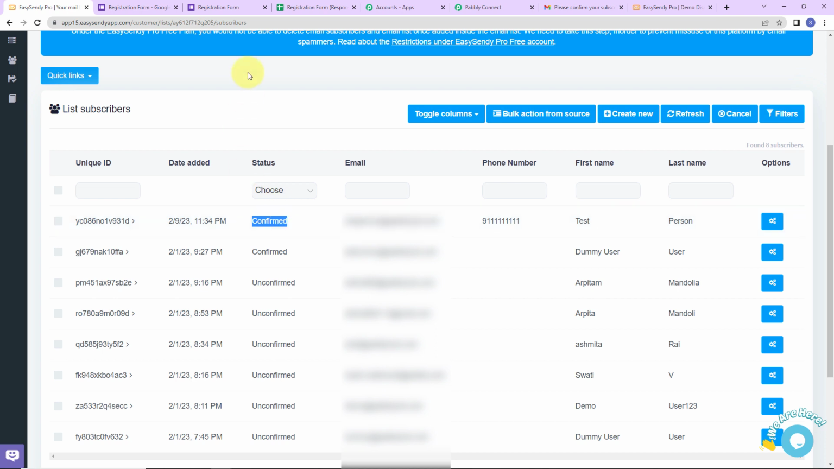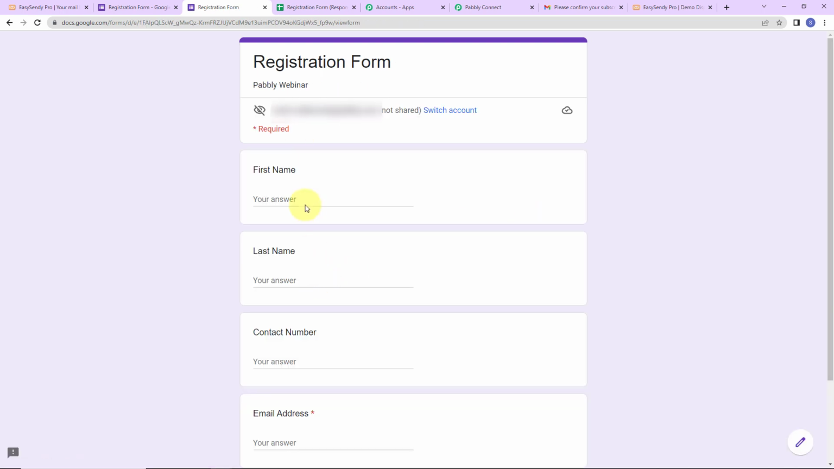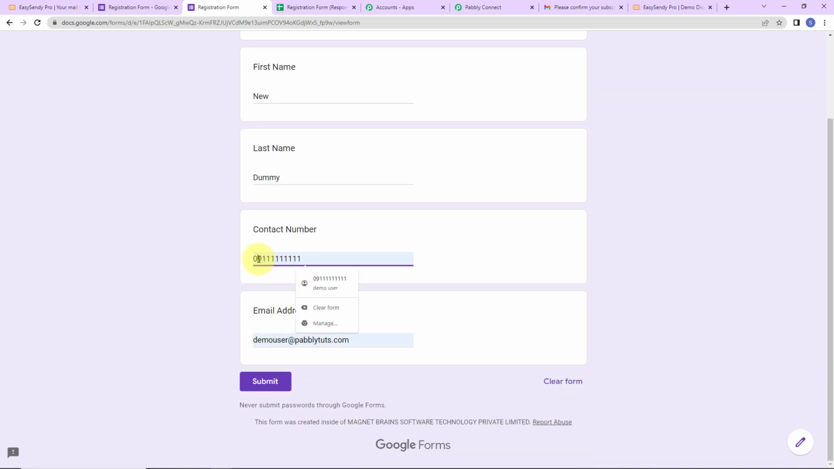but we also need to check the same in real time. So I'm going to go back to the registration form, submit another response here. Let's say the first name is new and the last name here is dummy. Then we have the contact number and then we have here the email address. So it is newdummy@pabblytudes.com. I'm going to submit.